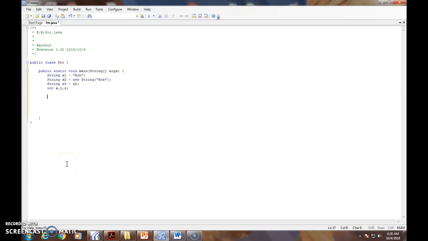Okay, welcome to Unit 3 on strings. We're talking about the string class, and the string class comes through the java.lang package, and remember java.lang is automatically imported, so we don't have to import anything to use the string class. I already have a program here pre-created.